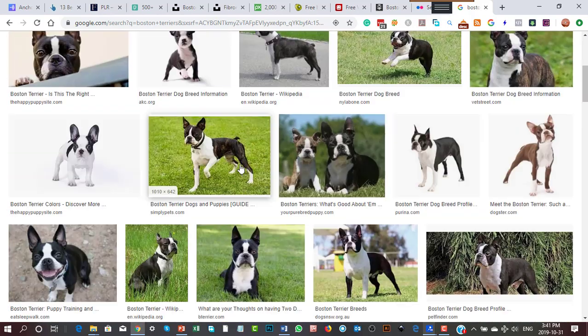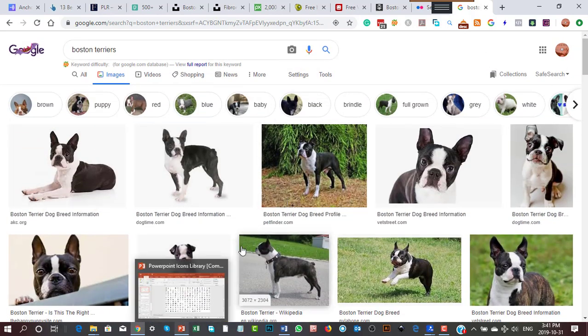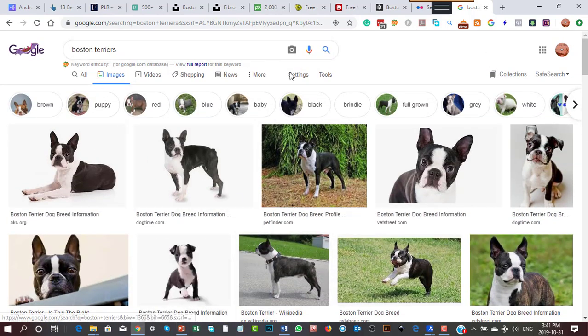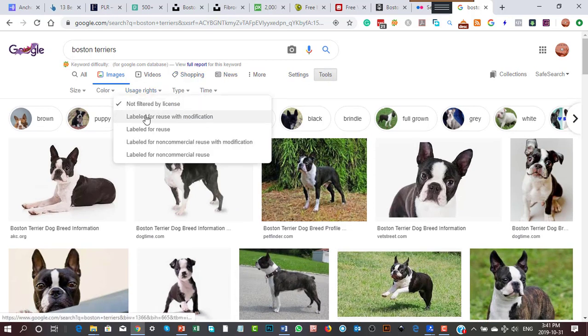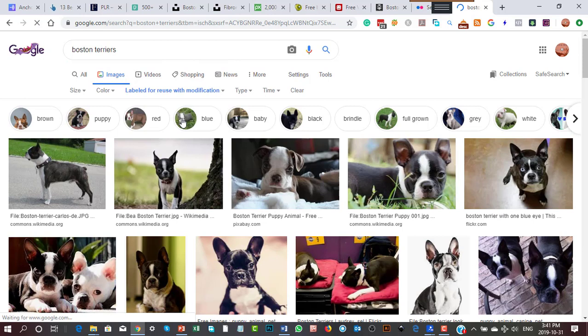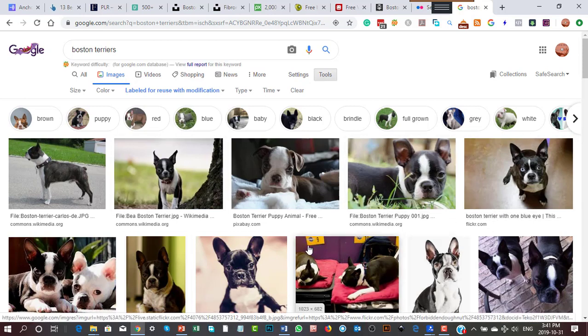Okay, so here's what you have to do. If you really, really want to just do a Google search, you do that. You go to tools and you go to usage rights and you do labeled for reuse with modification or reuse, depends on. So once you do that, these are now all usable.